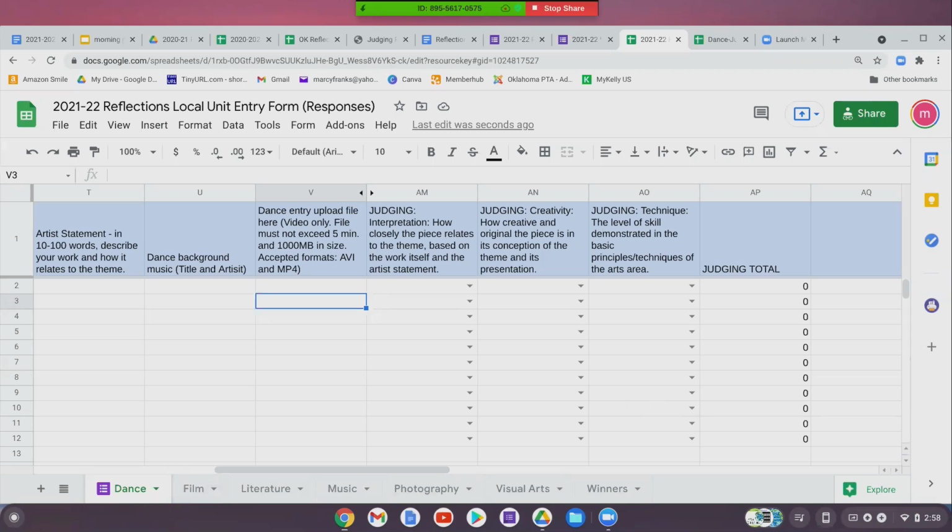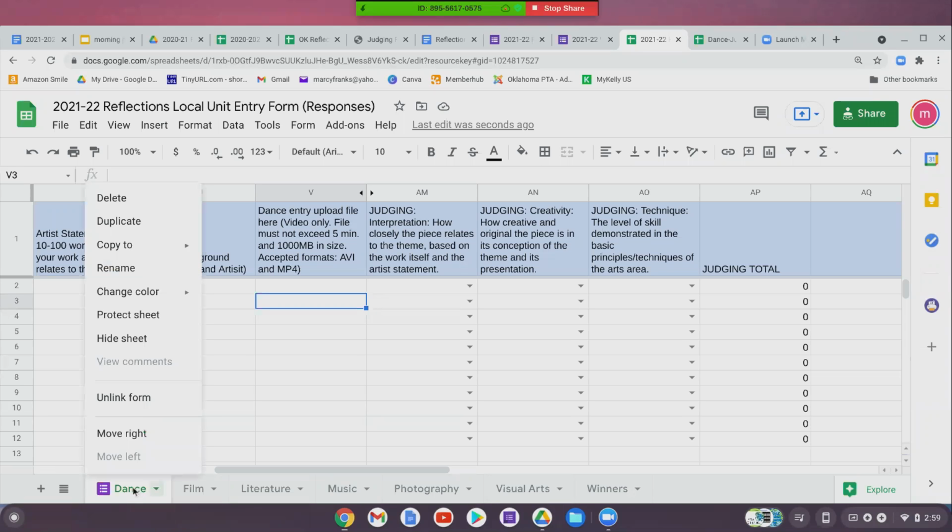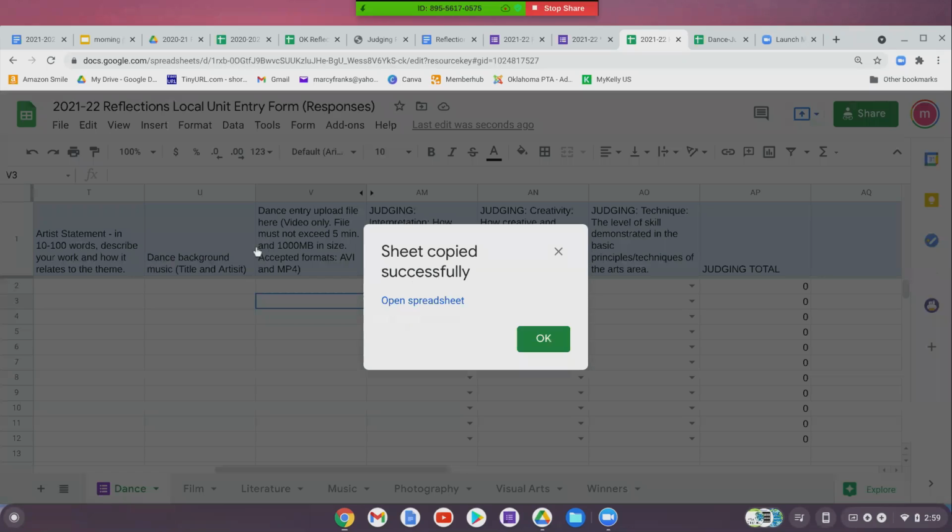Okay, so we are ready to share this with our judges, but we're not going to send this whole spreadsheet to our judge, because you should have a judge for each of your categories. So what we're going to do, we're going to work on dance right now. Hovering over the tab at the bottom, you're going to right click, go up to copy to new spreadsheet. And that's going to open up a spreadsheet with just the dance tab. So open.